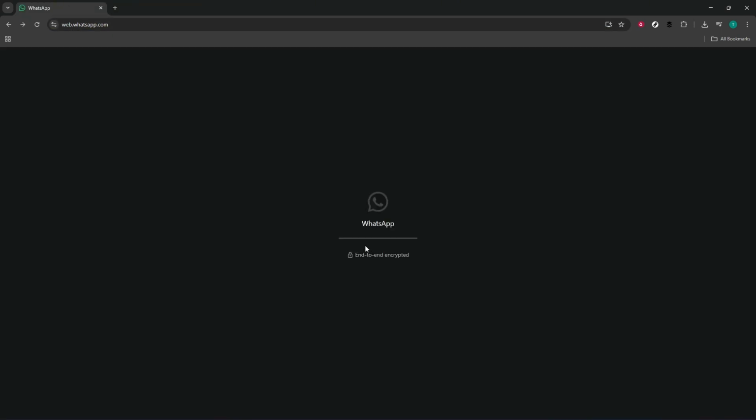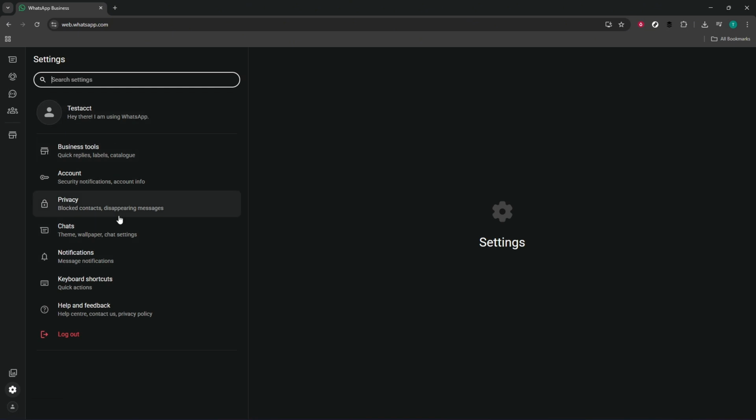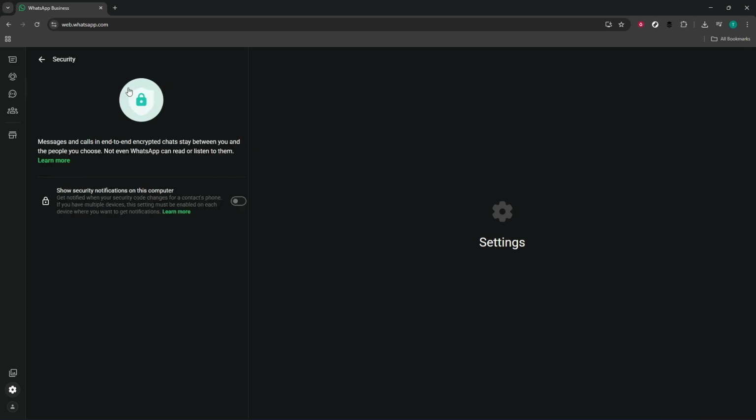Inside WhatsApp Business, go to the menu and find Linked Devices, then tap Link a Device. Your phone may ask for your PIN, fingerprint, or face unlock as a security check. If prompted, allow camera access so it can scan the code. You'll see the camera viewfinder appear. This is what you'll use to scan the QR code displayed on your computer screen.